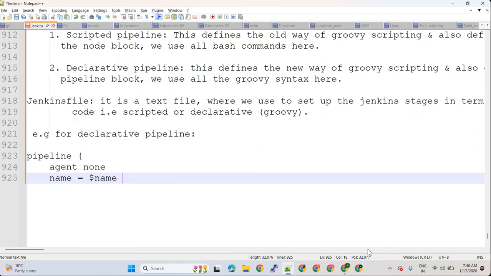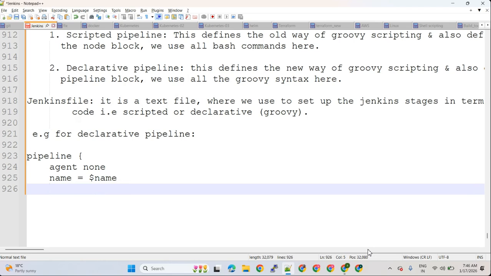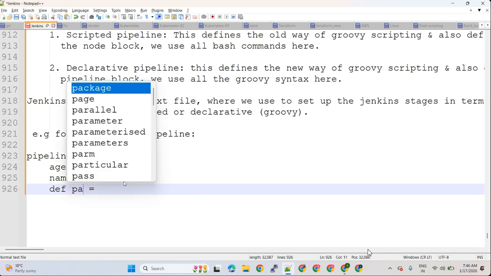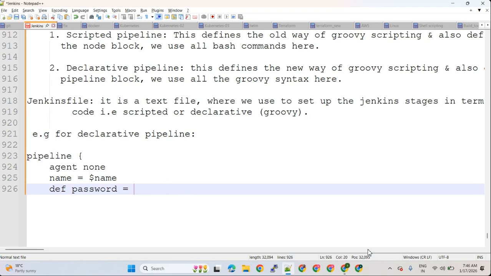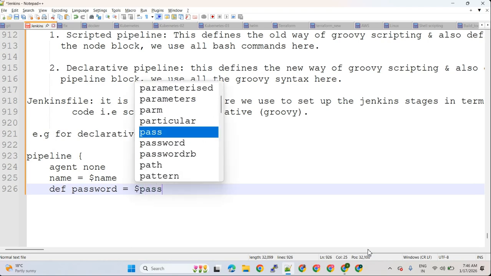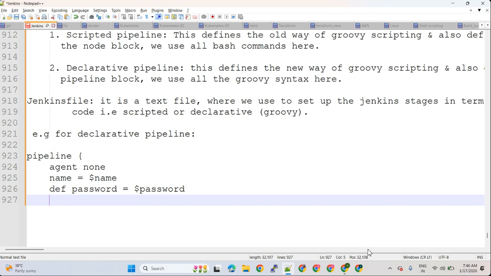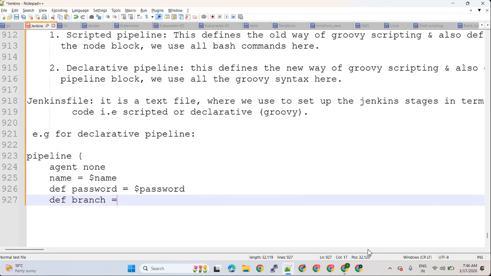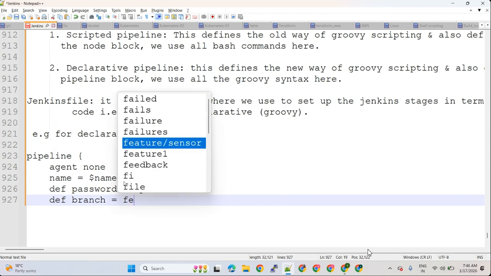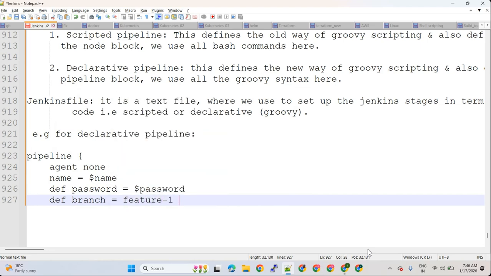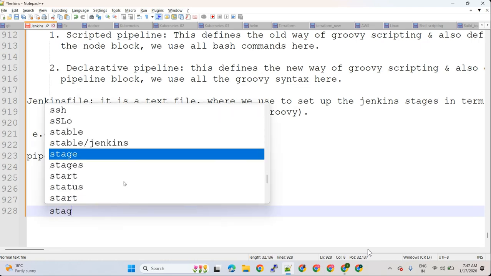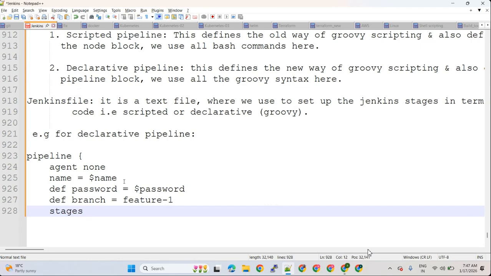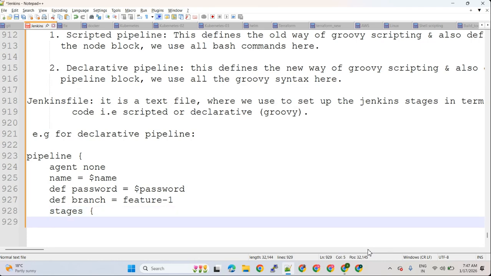that I'm defining. Also for def password is some $password. Similarly for def branch is equals to some, let's keep it as feature one. And this starts with stages. Again open one more brace, the syntax is like this only.